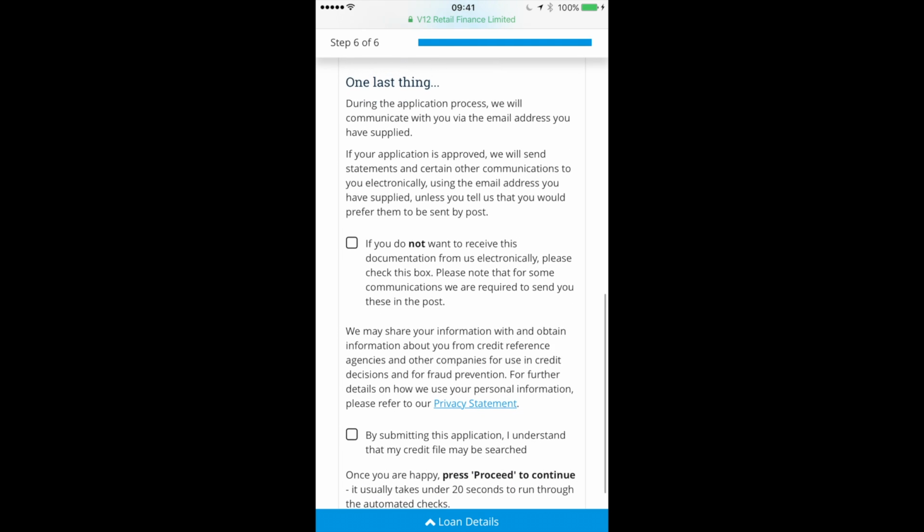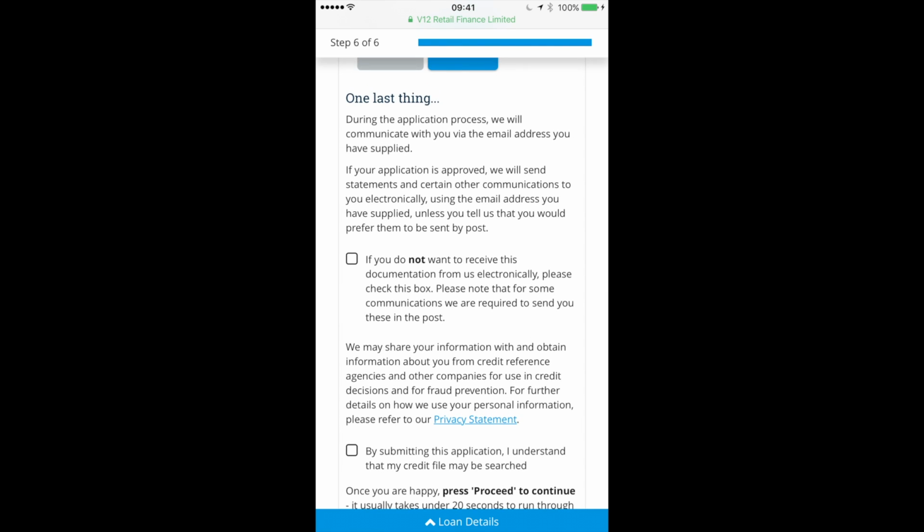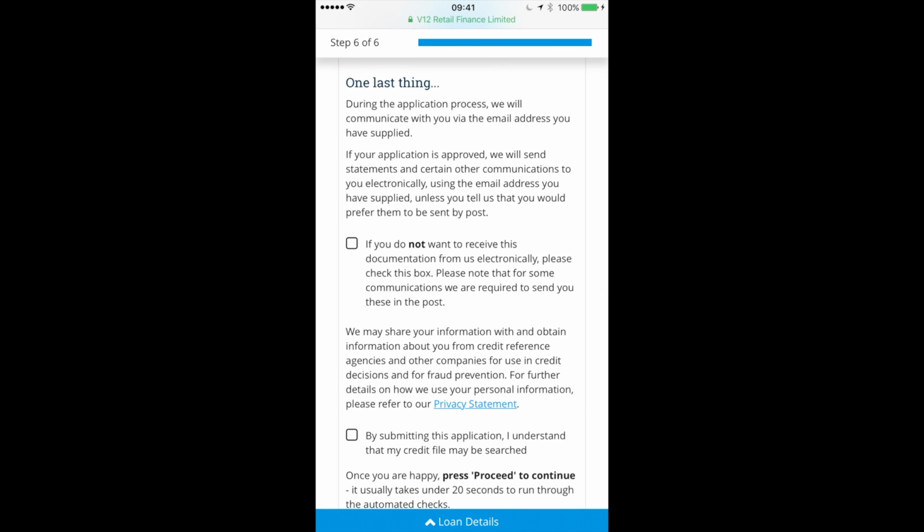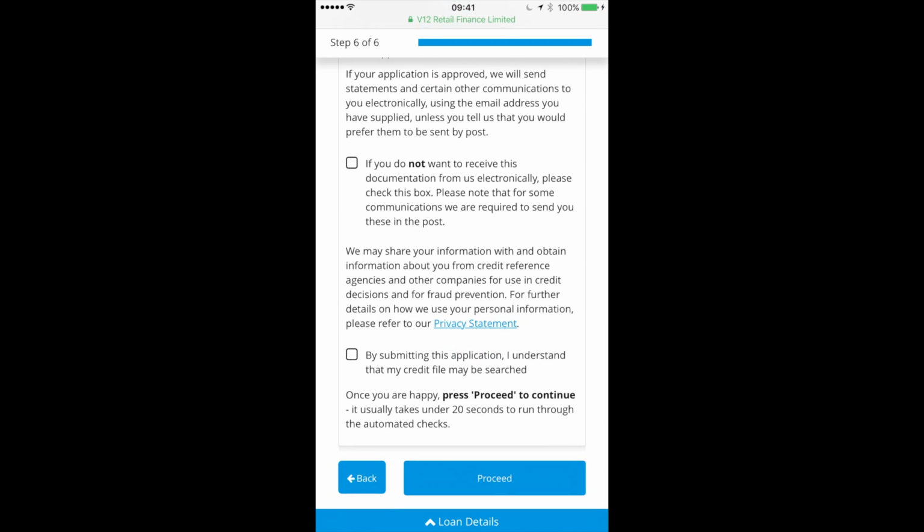Okay, so this is quite an interesting bit. I think this is even new actually. So if you don't want to receive the documentation electronically and you want it through the post, then tick the box. I mean, I personally would want everything through my email as opposed to the post, but you have the option there.